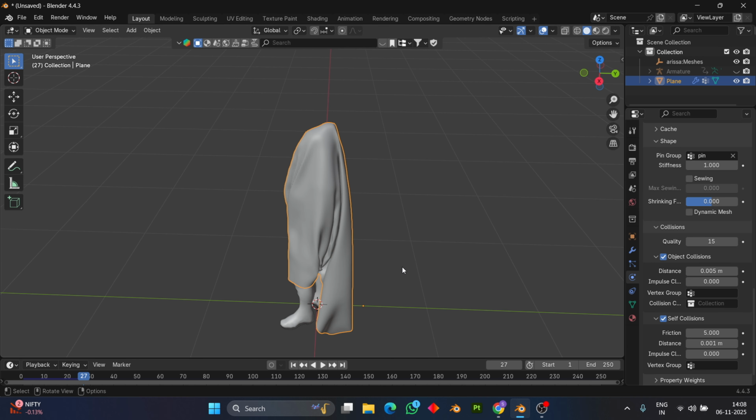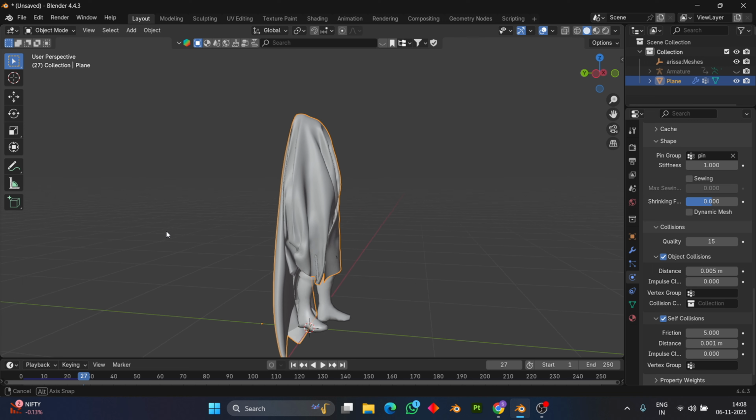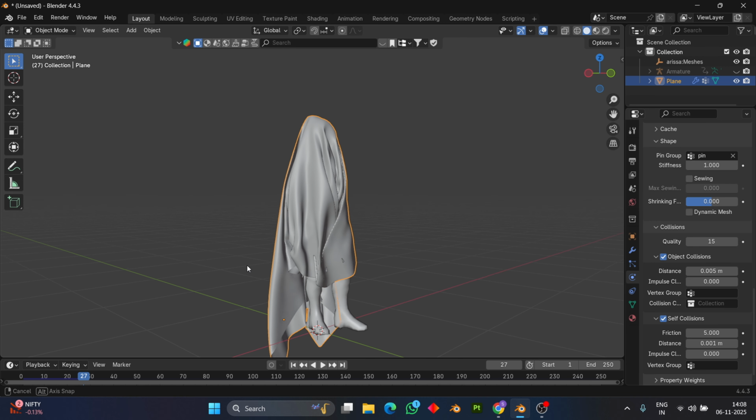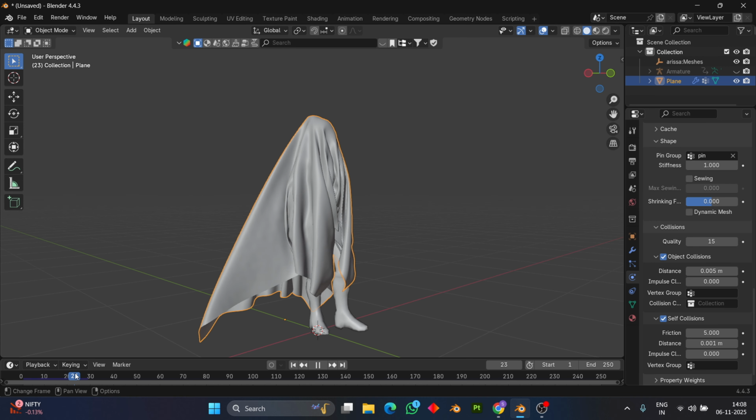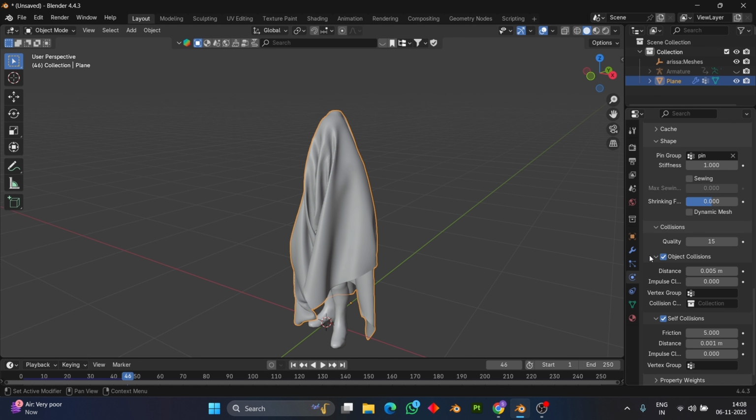Okay, so for me it's good. And when you find a frame where the cloth looks right, just pause and apply the modifier at that point.